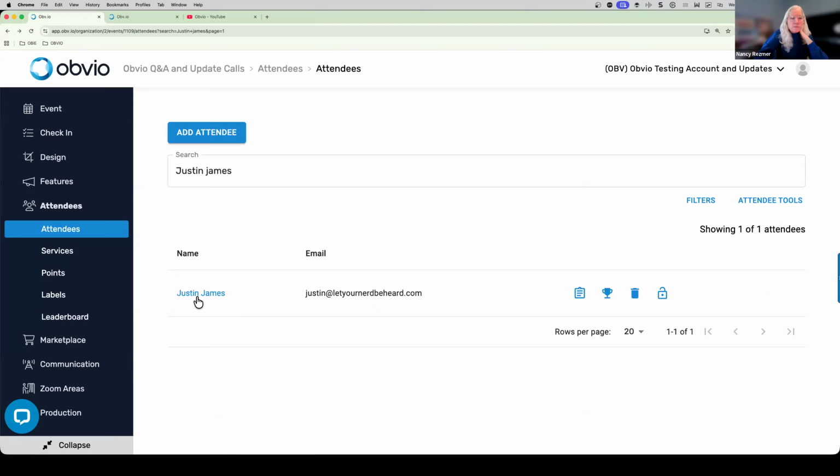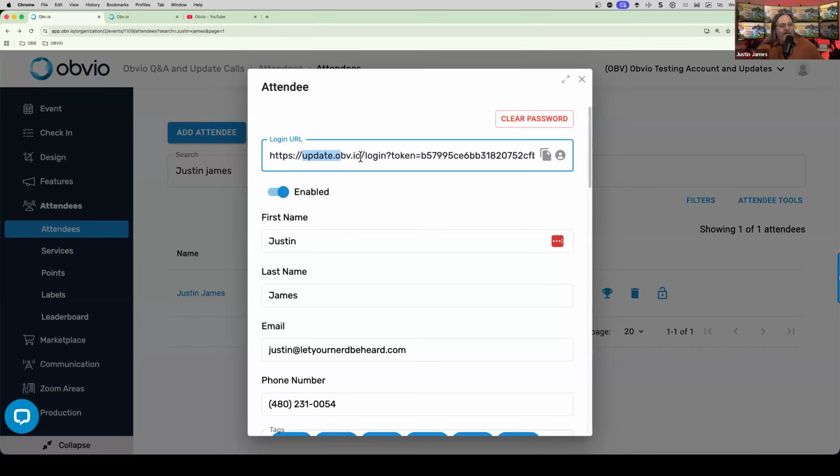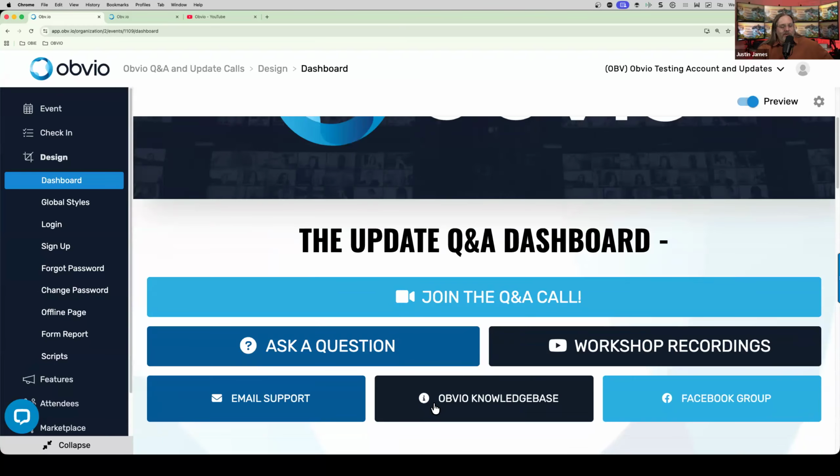So you could just give out that URL. In this case it wouldn't be update.obv for you, but whatever is in this first part, you just give them that, before the word login. If you just give them that, it'll immediately take them right to your login page. It'll ask them for the email, or the email and password if you have the password turned on. Then that page will send them to the dashboard, which is what all of you are seeing when you come to Obvio. You see this little dashboard.